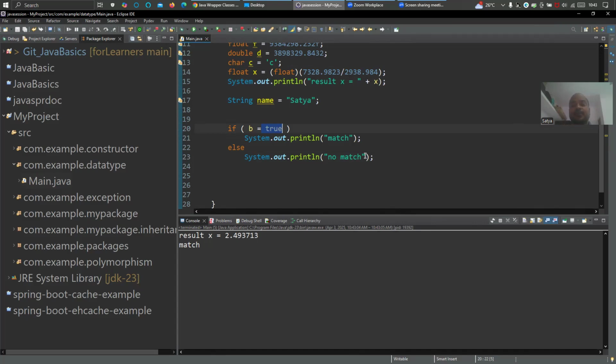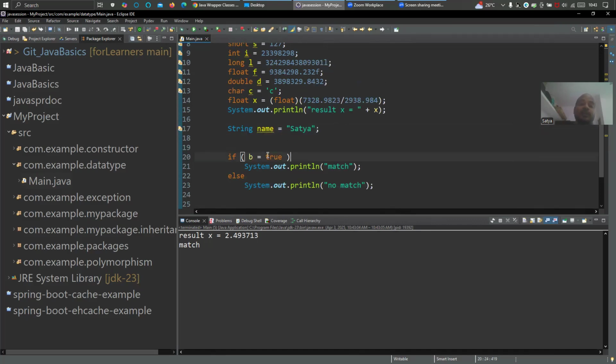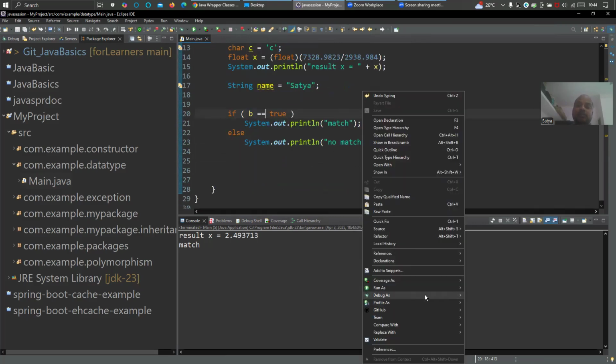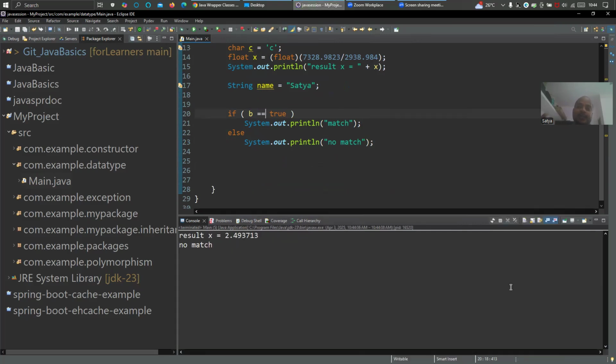So you have to be very careful with what you are doing, and very conscious while using this conditional statement with true or false, right? Sometimes if you miss the equal to operator, then it will give an error. Now if I use double equal to, what will happen? In the top, b is false, and it is compared with true, so it will go to no match. See, just by adding another equal symbol there, what changes the situation, right?